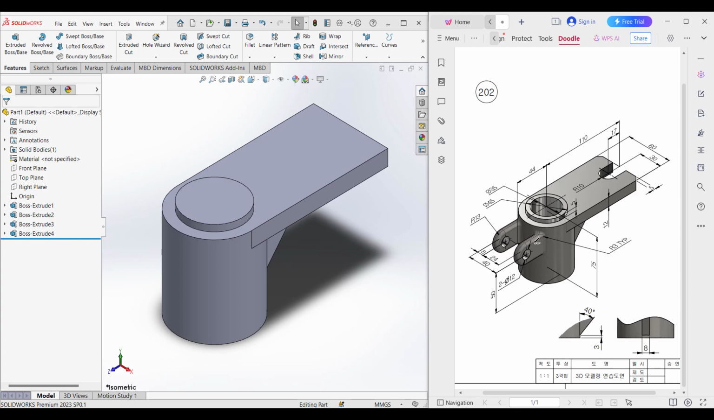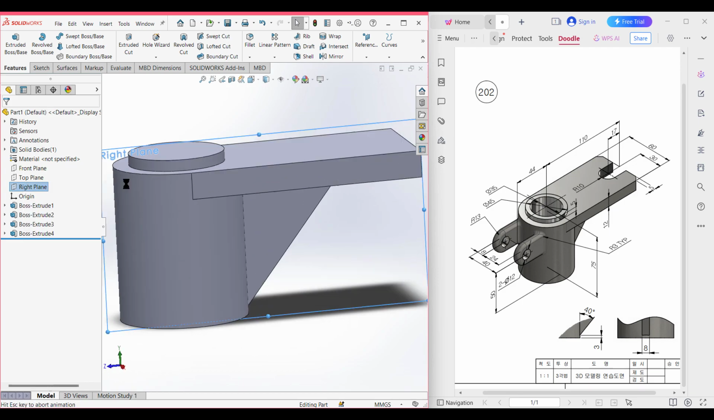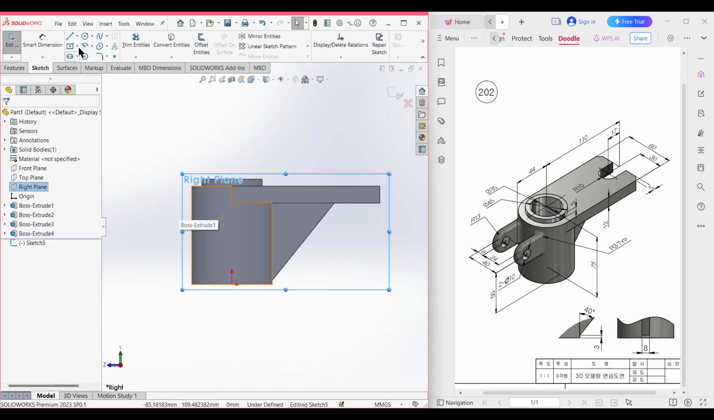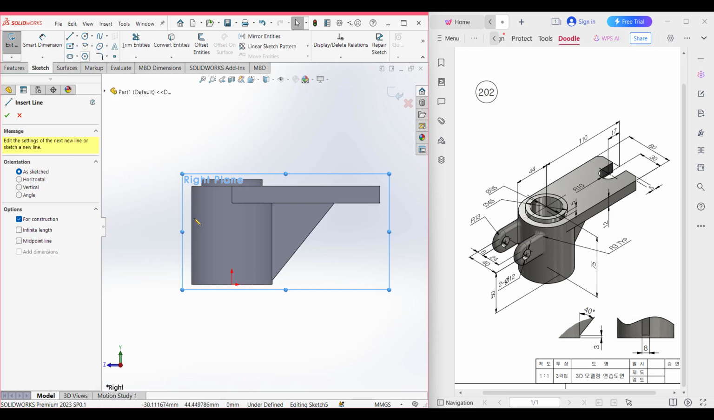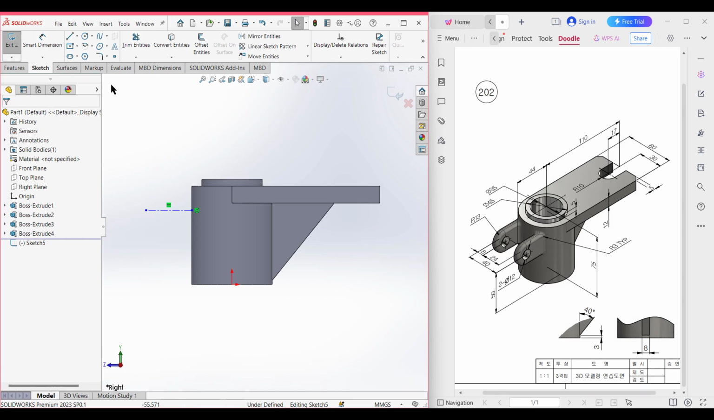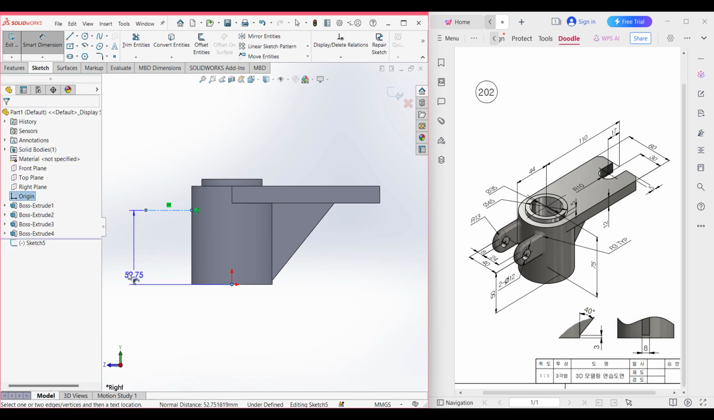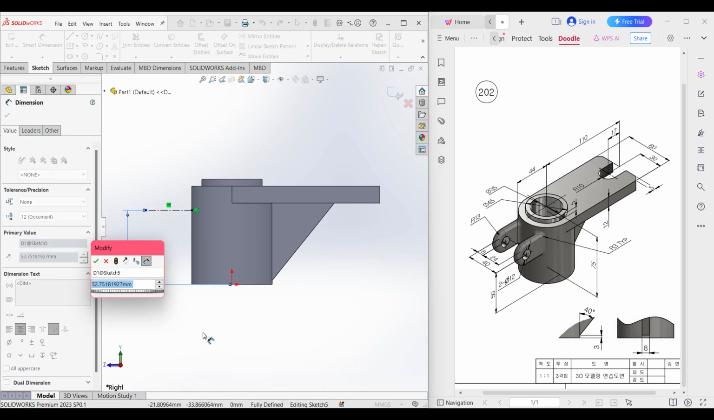Okay, let's go back to our sketch. So I am selecting now the right plane here. Now right click on it. Now sketch. Now normal to it. After that select the center line, and from a center line draw a horizontal line. Okay, now select smart dimension. This horizontal line has a vertical distance of 50 unit, so dimension it to 50 unit.